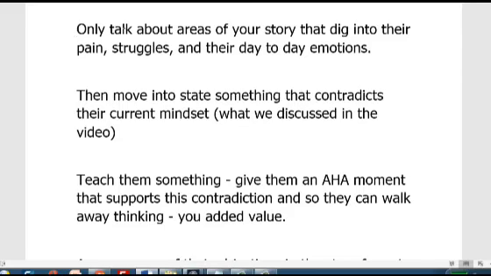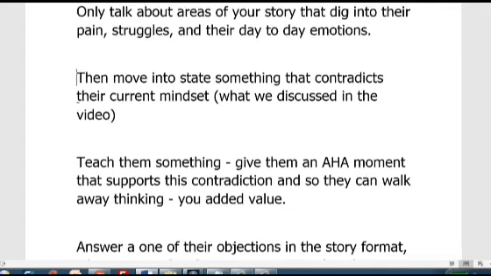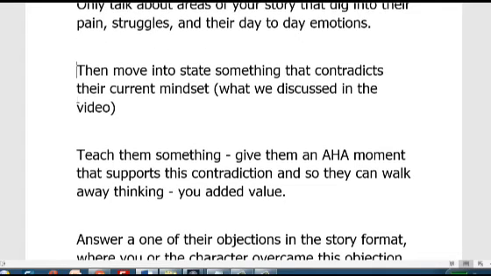Now, right here, the next part is only talk about areas of your story that dig into their pain, their struggles, and their day-to-day emotions. Then, from that point, move on into a state of mind that contradicts their current mindset. So where they're thinking there is no hope, how do you get them from that state of mind to something that says there is hope?